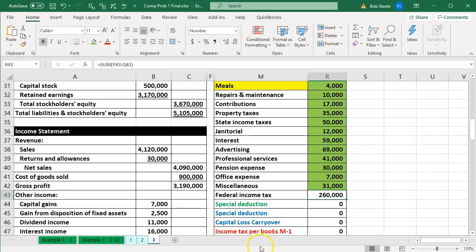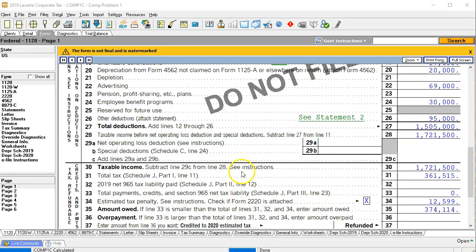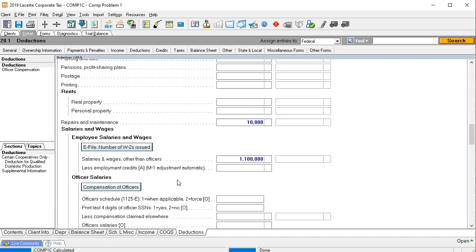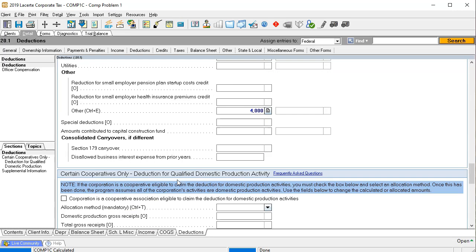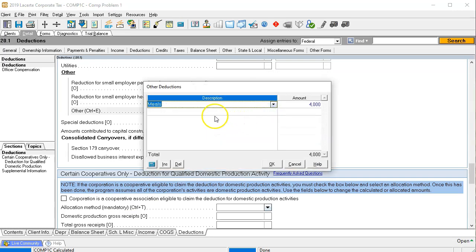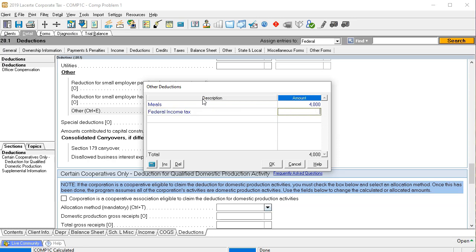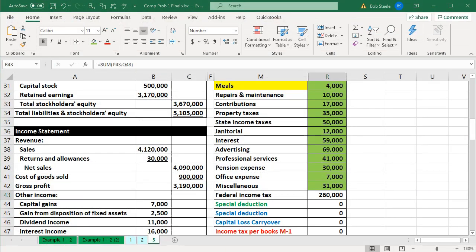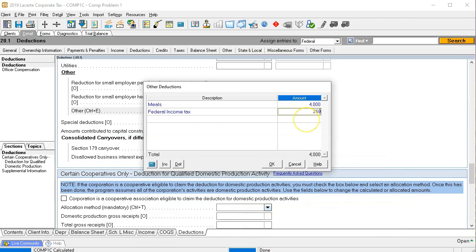So we have that 260,000. Now we're going to have to make an adjustment for it. Therefore, at this point in time, I want to put it in place because I'd like to get my book number, this bottom line number, to tie out so we can get something that is in balance, and then we'll go back and adjust for it. So once again, I'm going to go back over here and put this into this number down here. I'm going to say this is going to be the federal income tax, and that's going to be for the 260,000.